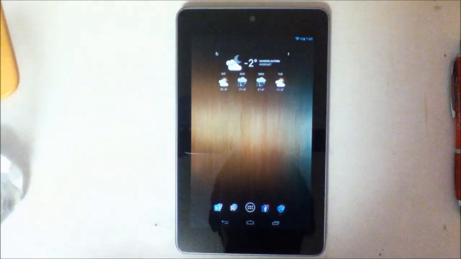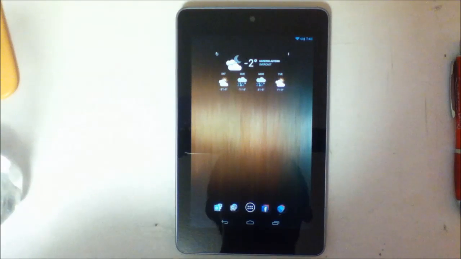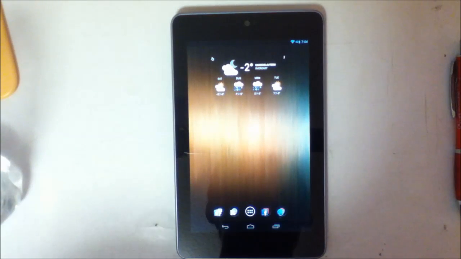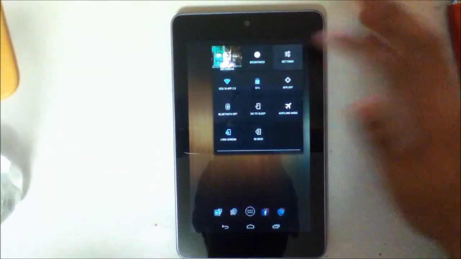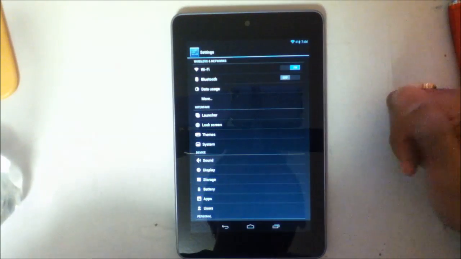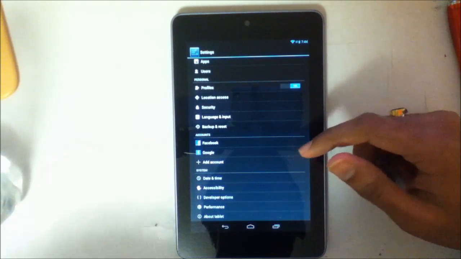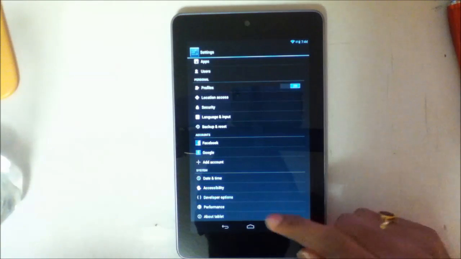Hello guys, it's been 2 months since I bought my Nexus 7, and I should tell you that I have finally rooted my device and I'm currently running CyanogenMod 10.1 with Motley's kernel. I have included the links in the description below. You can see the XDA forum links where I got CyanogenMod 10.1 and Motley's kernel.